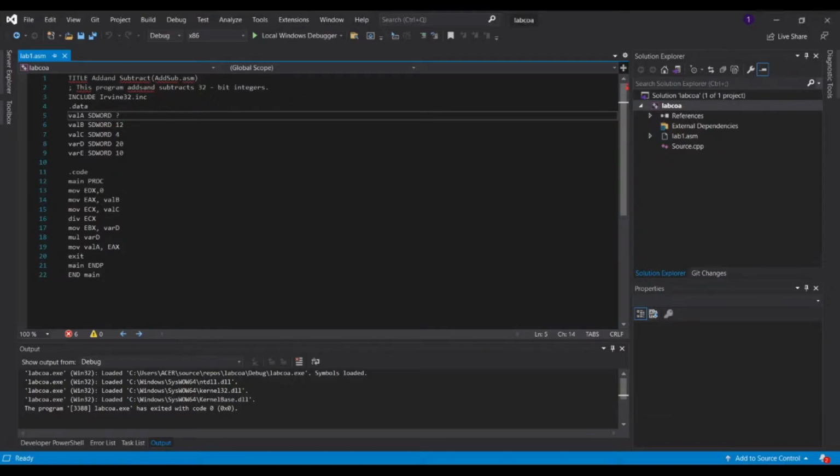So for line 13, the instruction asks to move 0 to the EDX register, so the value of EDX now will be 0 in hexadecimal. For the next line, it asks to move val B into the EAX register, so the value of EAX will be 12 in decimal. The next line will be move ECX, val C, so it will move the value of val C into the ECX register.